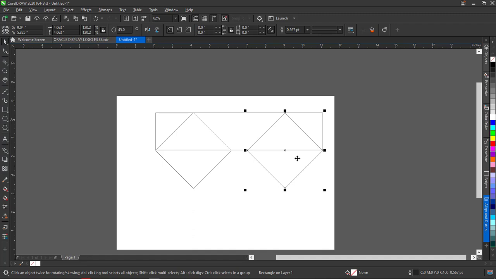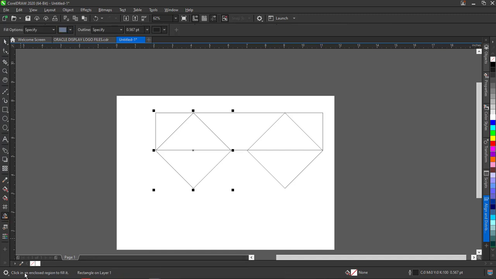With this alignment made, I will come to my smart fill tool. Select my smart fill tool. For those of us that may be using Corel X7, the smart fill tool will be nested under the interactive fill tool.